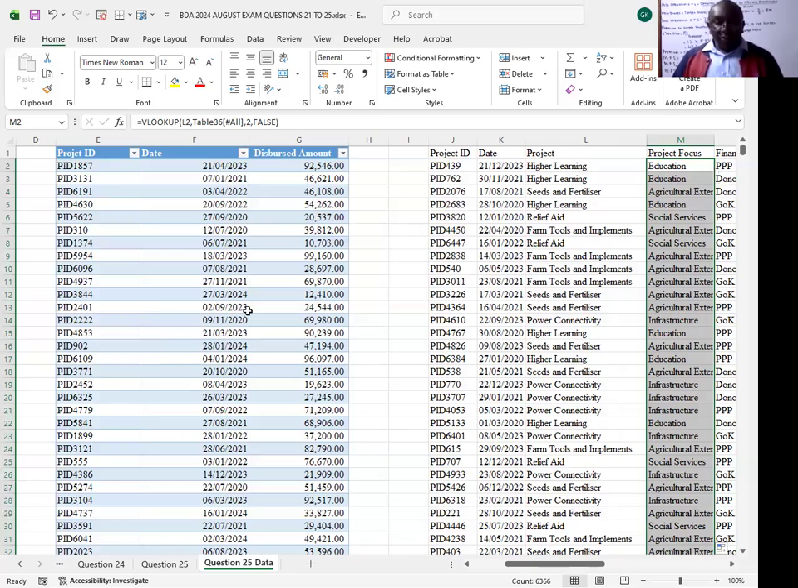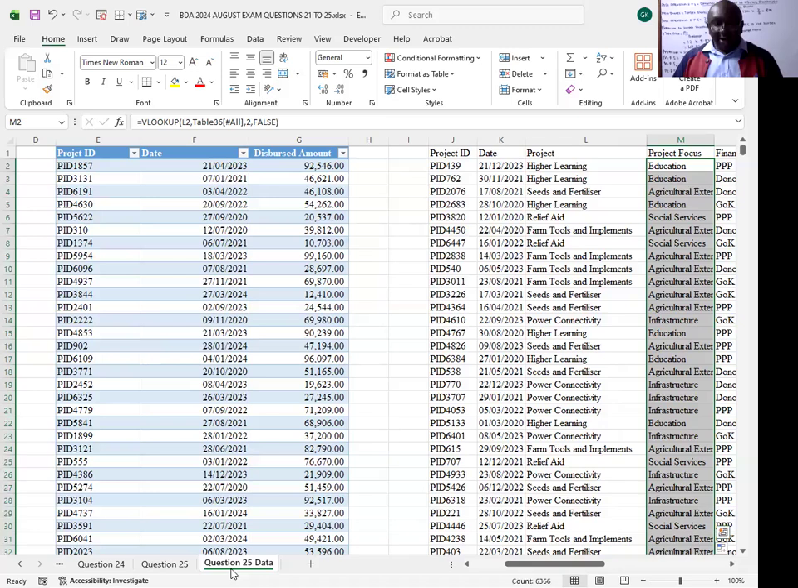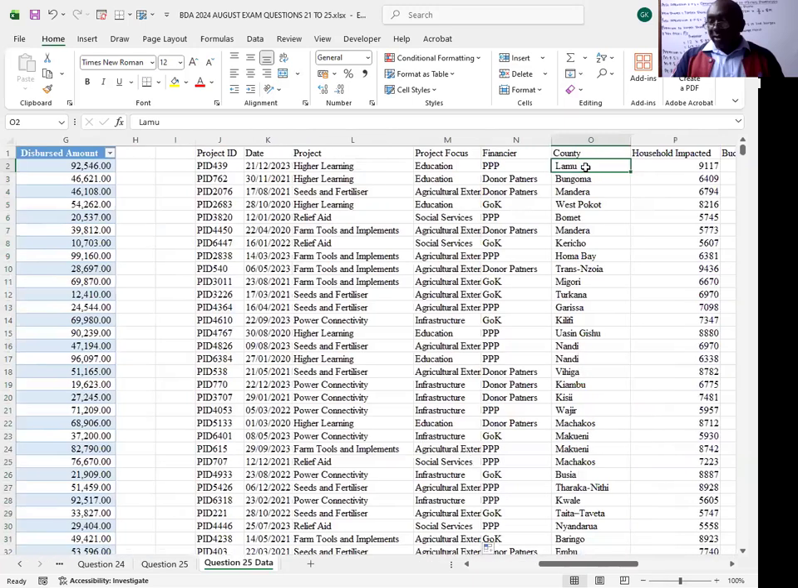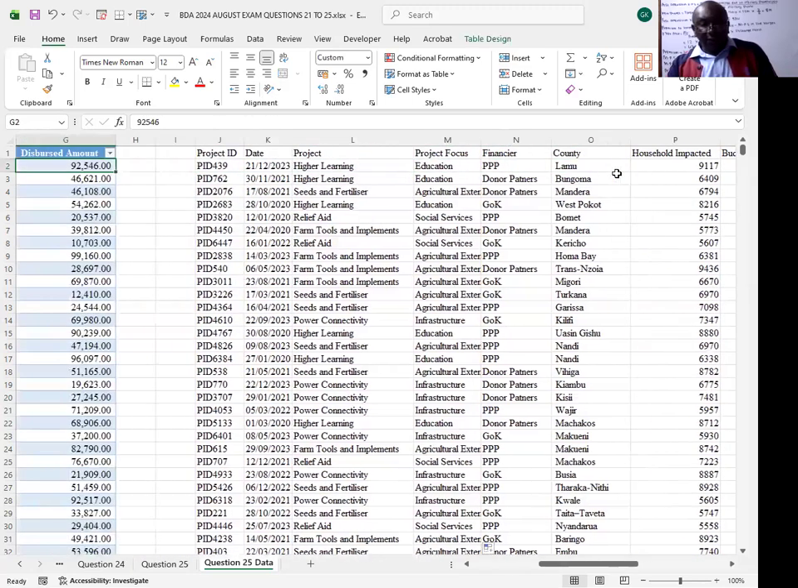The next column that we are told to fill in, that was, if I come back, so is column R. So let's go for R. Let's move here and look at column R. This one, disbursed amount. So the disbursed amount is where? This is the budget. We come look for it. This one. So this is the one that we want to select.